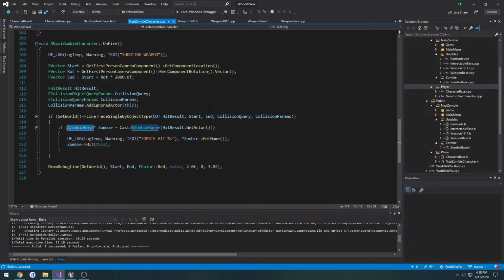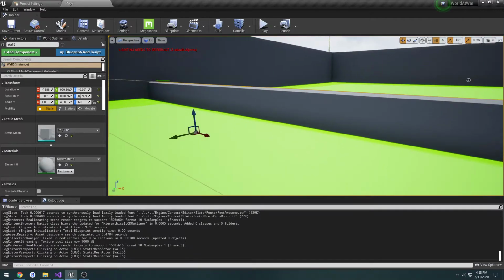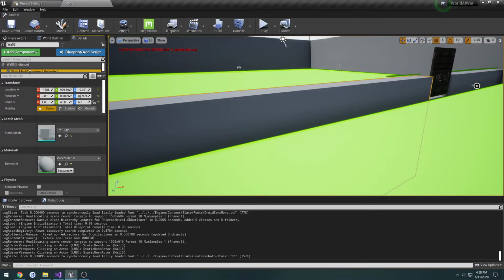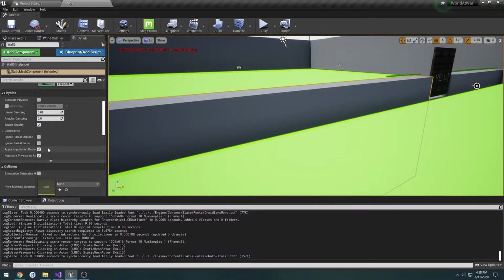Maybe with a little bit less damage. Or let's say we have some drywall or thin plywood or something like that. We want our bullets or our line traces to be able to penetrate those and hit what's behind them. The way that's done is all through channels. So if I click on this wall right here and click on the static mesh component, I can scroll down to collision.